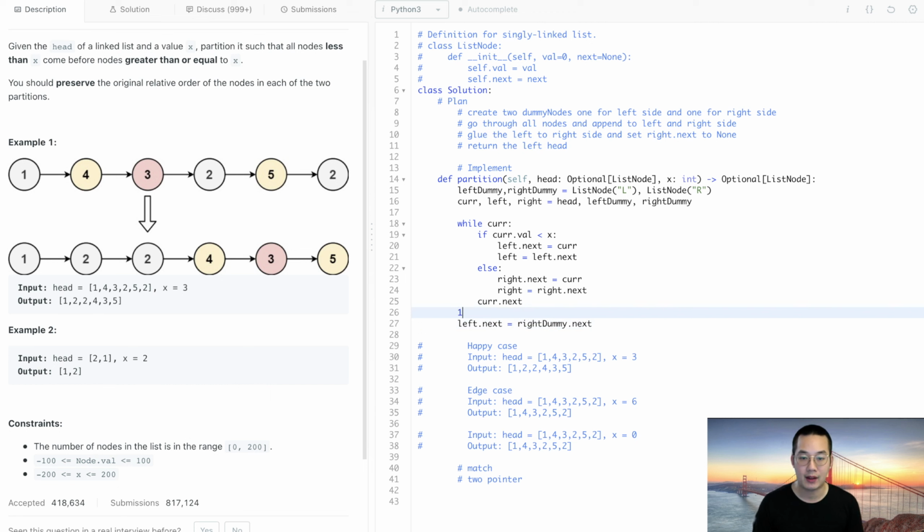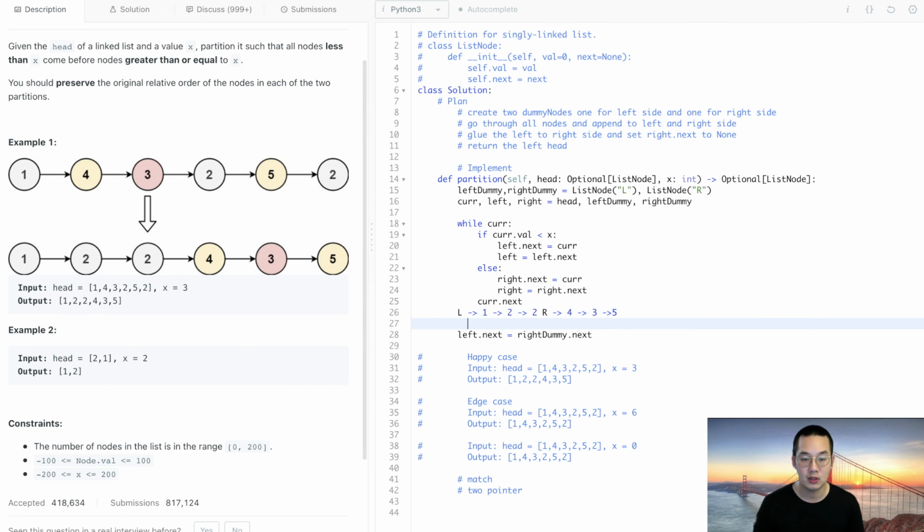Okay, so let's say we have L pointing to 1, 2, 2, and then we have R pointing to 4, 3, 5, right? So what happens is that when this is the right dummy, we point it to right.next, which is the 4, and we take the left.next, which is this last item here on the left side, as we can see from this code, and we point it directly at the 4. So now we have 1, 2, 2, 4, 3, 5, which we want to return.